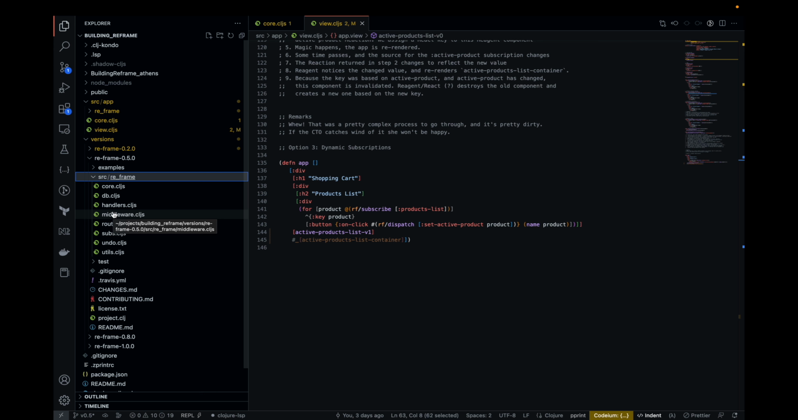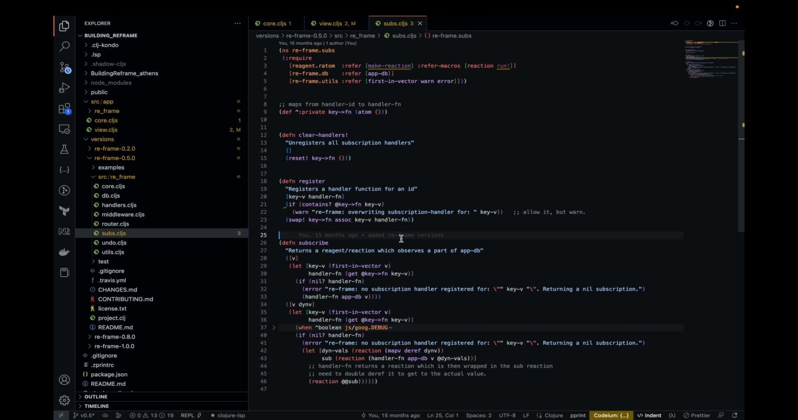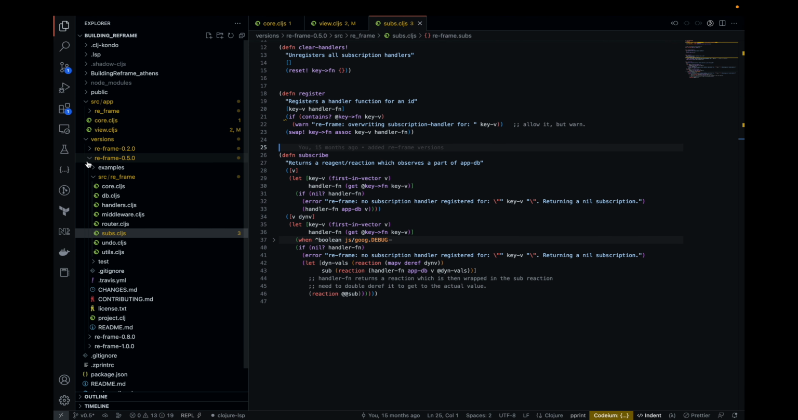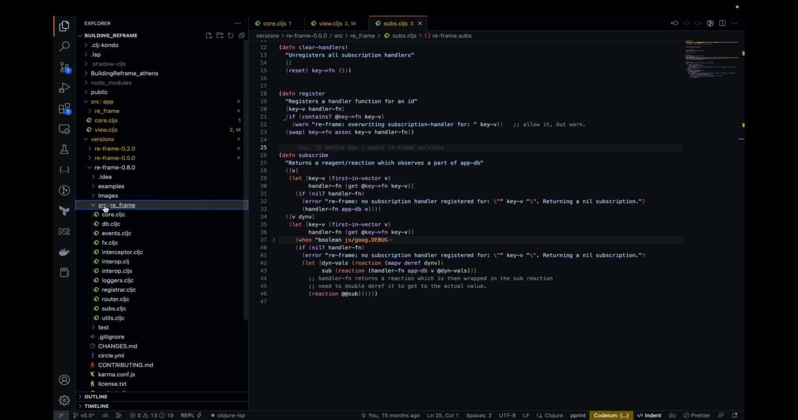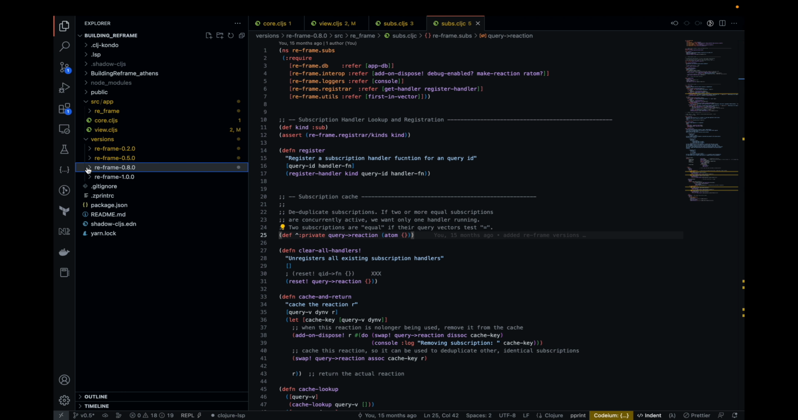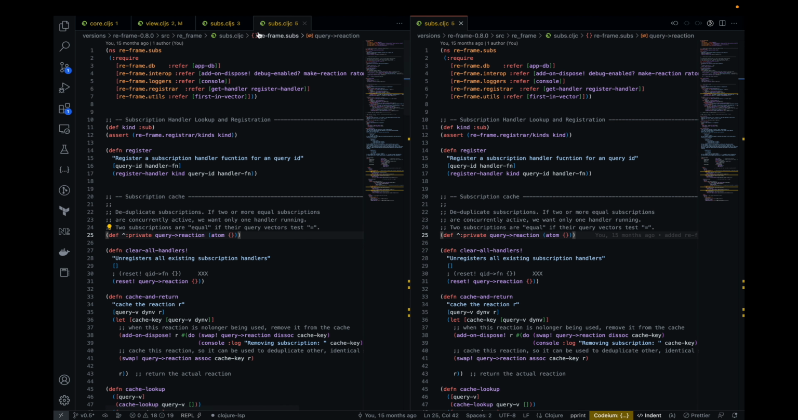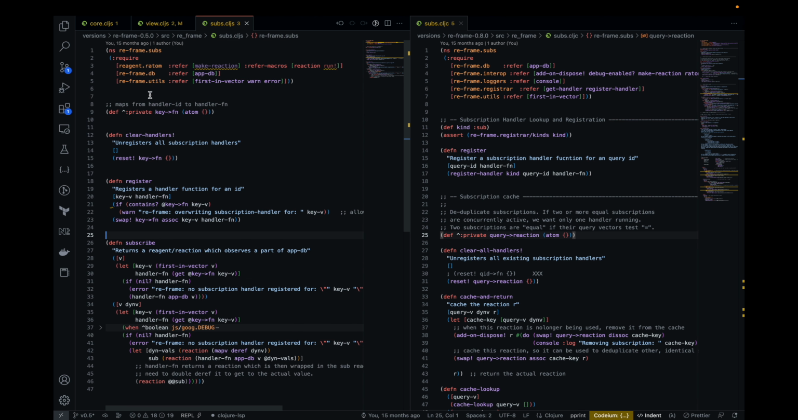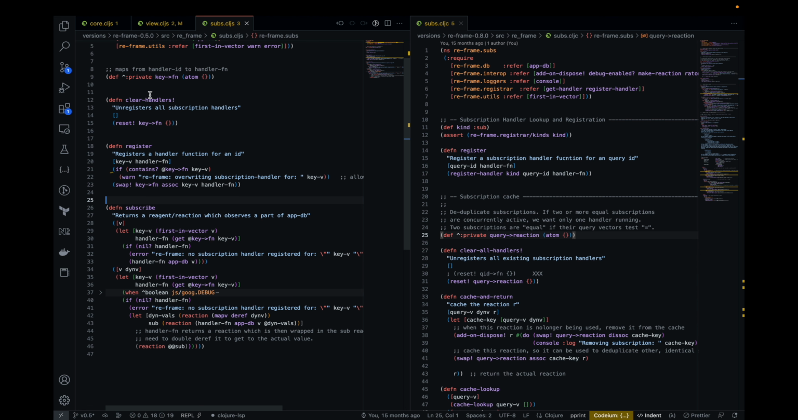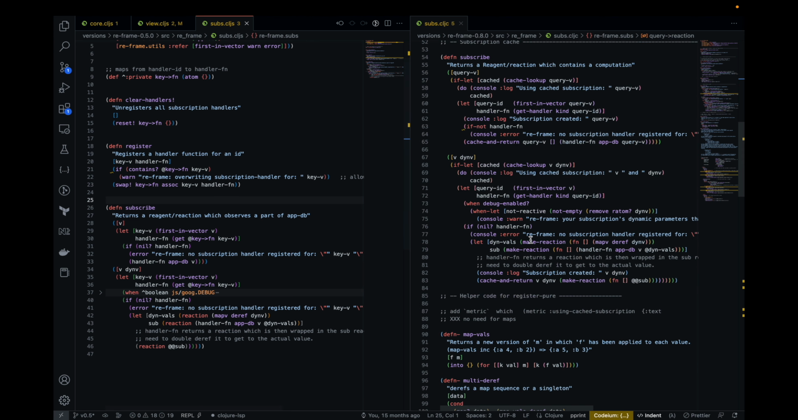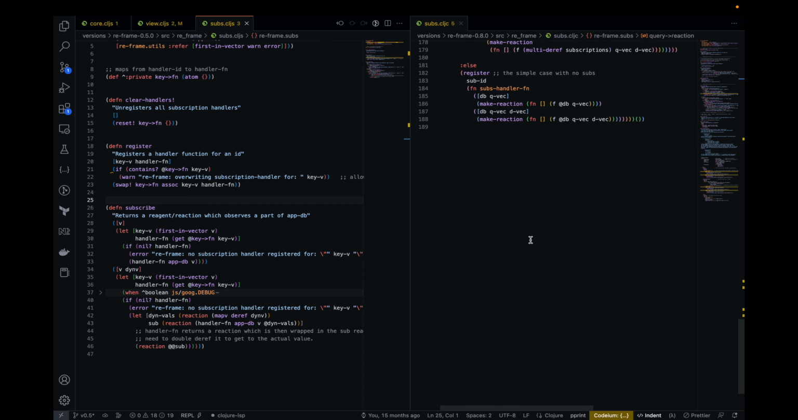But that solved one problem, and there was another big issue. If you go to 0.5 subs, and let's go to 0.8, it becomes clear what was missing. So if you look at 0.8, and let's put it over here, and then this is 0.5. So 0.5 is 46 lines of code, give or take, and re-frame 0.8 is 188 lines of code.